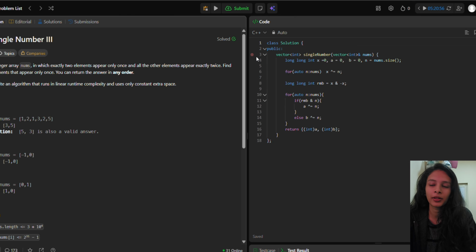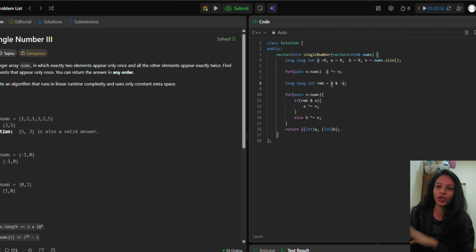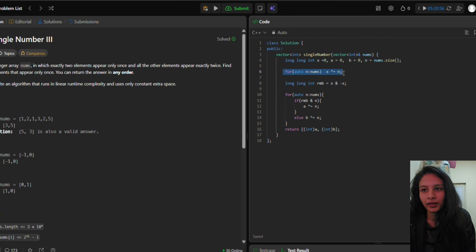Okay, now let's see the C++ code for the same. So this is the code. First we initialize X, A and B. X is the XOR that we get when we initially do the XOR of all the numbers in the array n. A and B are the groups that we are dividing into. Firstly, we run a for loop over the entire array and get the XOR product of all the numbers. Everything gets cancelled out and the XOR of the unique numbers remains in X.